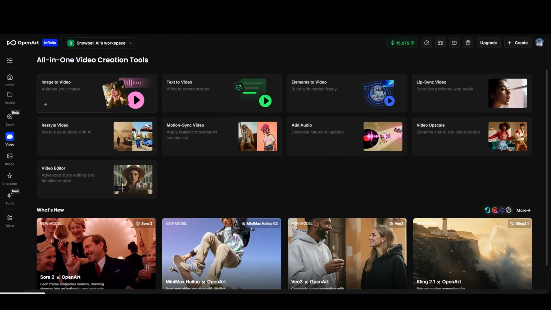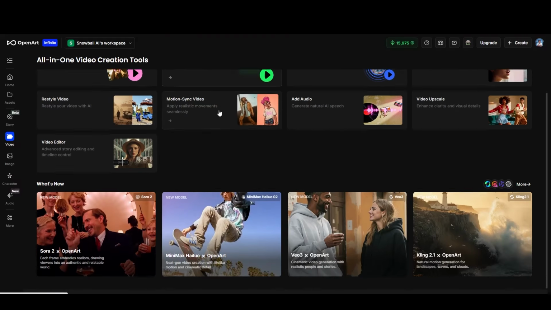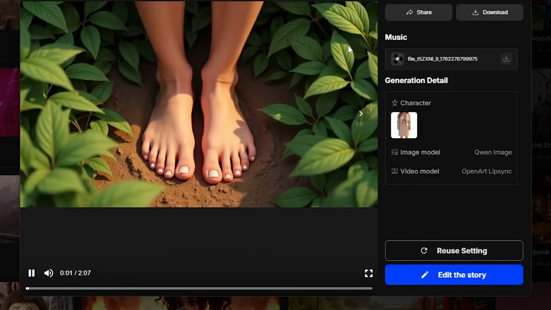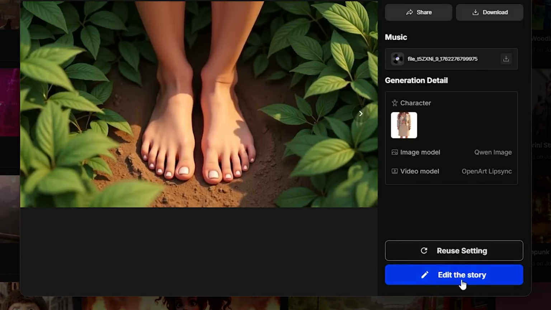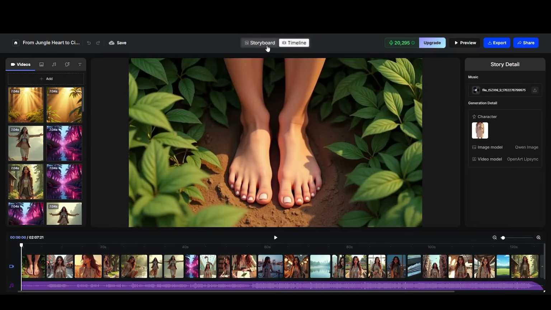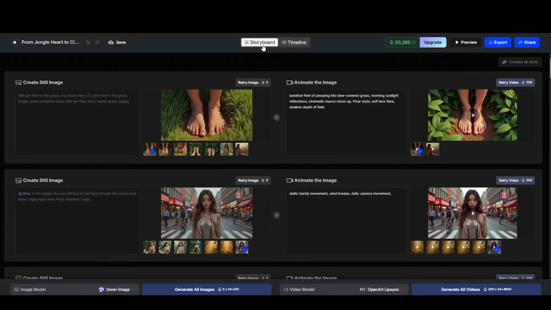Alright, now the video is finished, but we still have the chance to edit things if we don't like the result. For that, you can click on edit this story down at the bottom left. This opens up the timeline view, which gives you way more control over your entire music video. And at the top, you will see 2 tabs, storyboard and timeline. You can switch between them anytime.